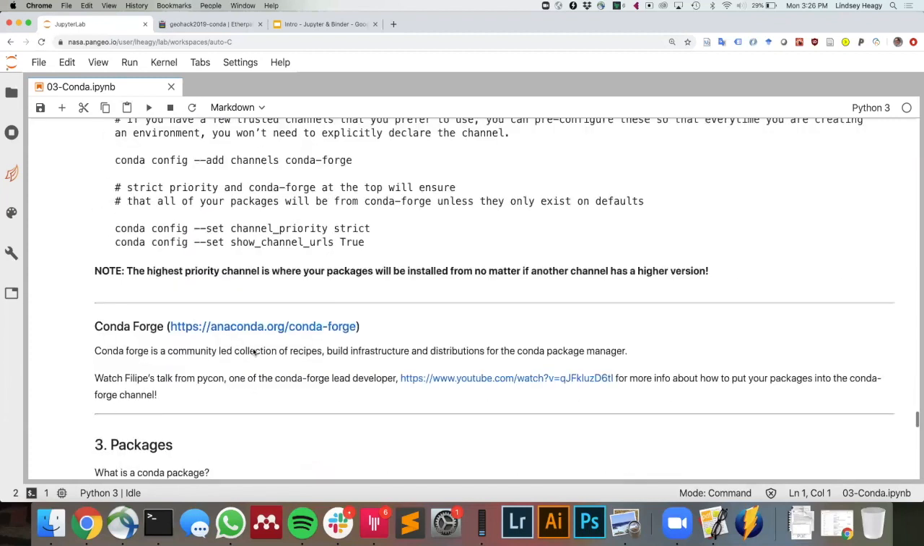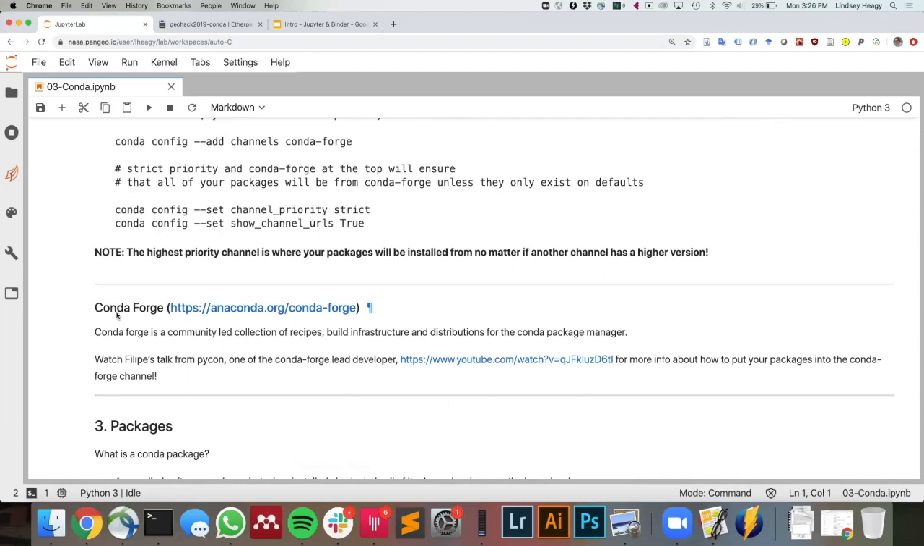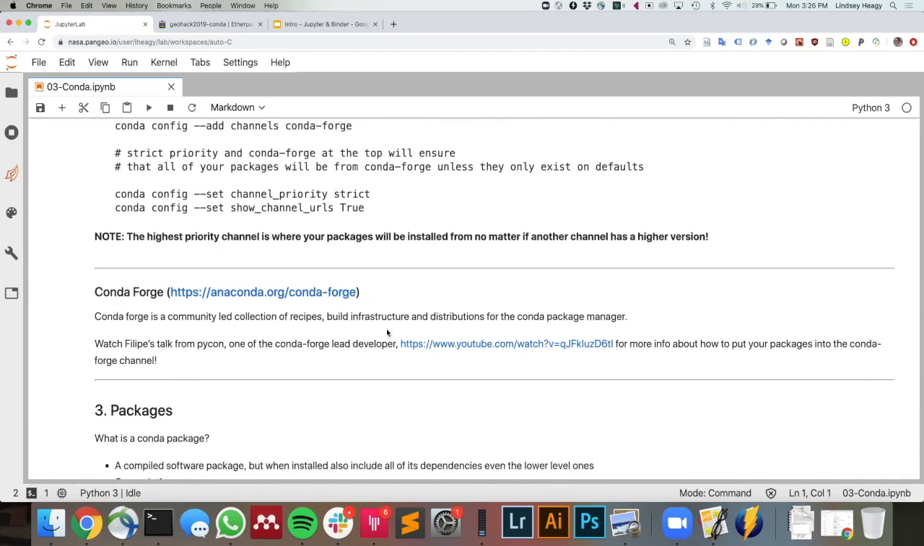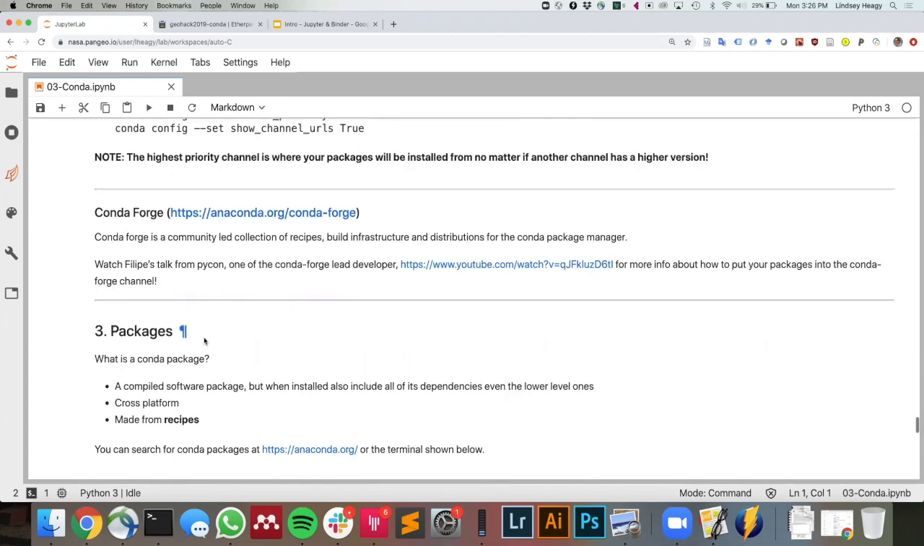And this channel here, conda-forge, is a very trusted channel. It is a community-led collection of recipes, build infrastructure and distribution for the Conda package manager. It is a community channel, so any one of you can create a package and submit it to conda-forge for other people to install. And here are some resources about how to do that.